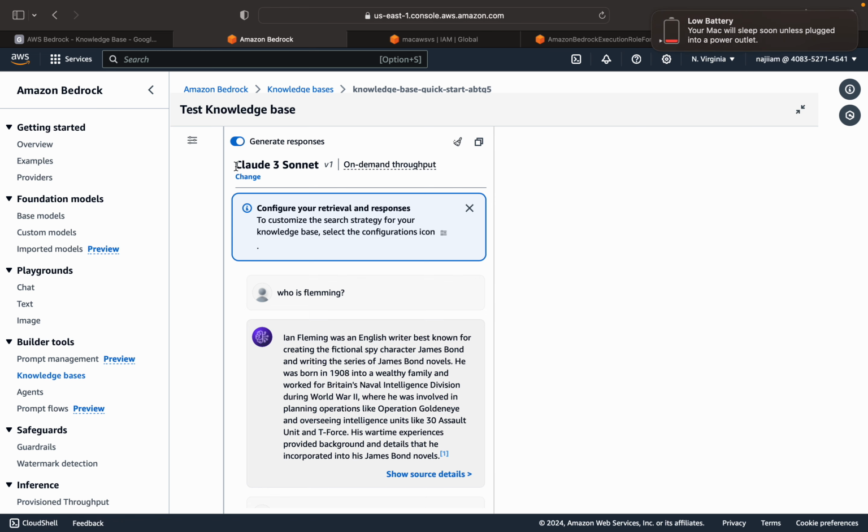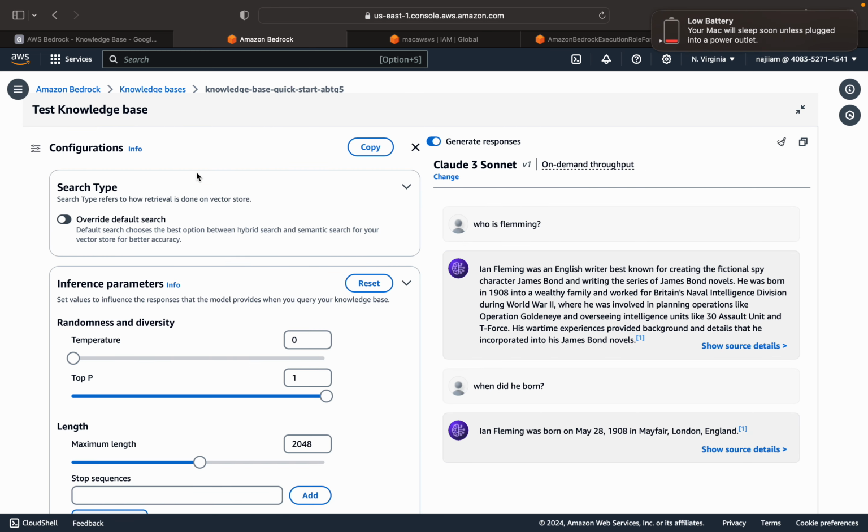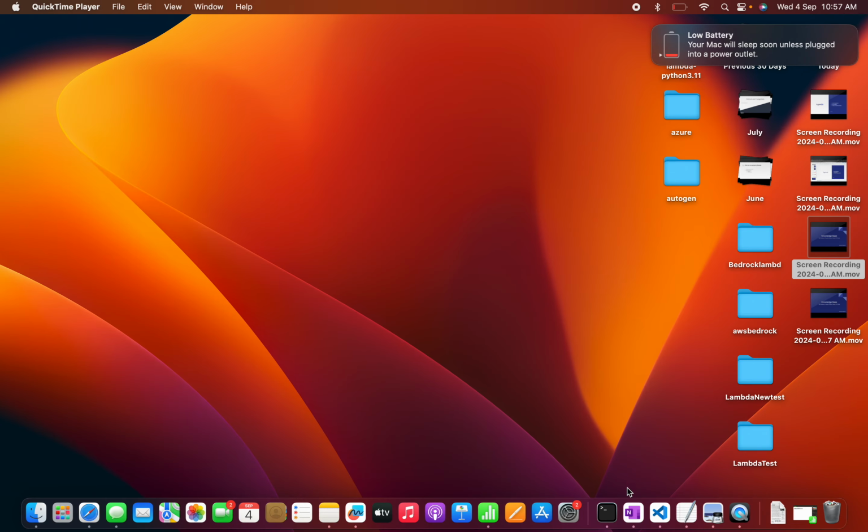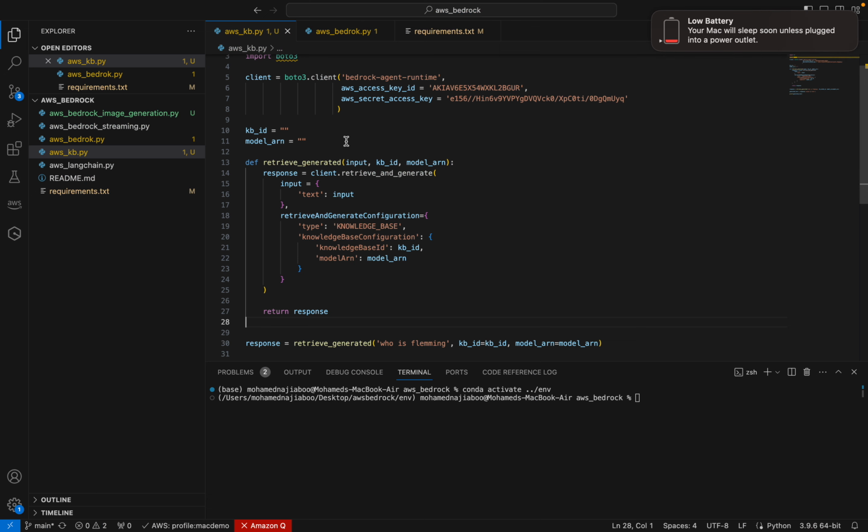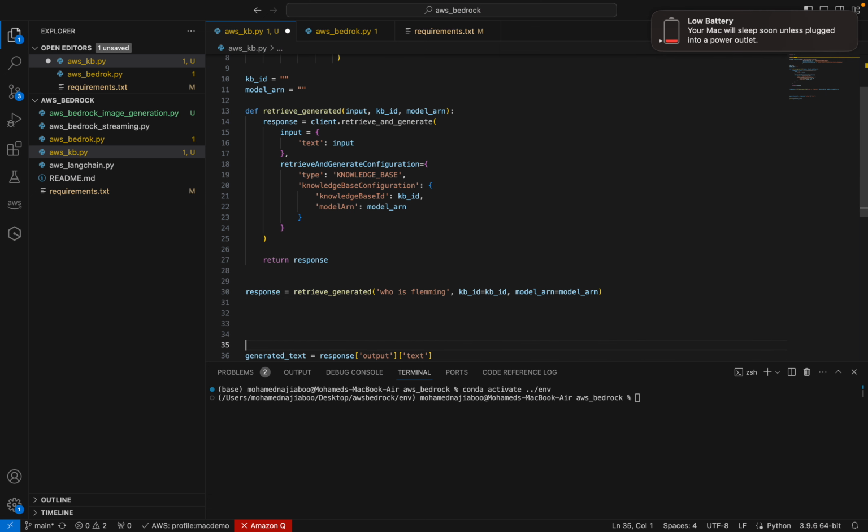Okay, now what we need is the knowledge base ID. For that we can check the knowledge base ID, and we can get the model ARN. We can check from where we will get this. Let me copy this configuration. Here we have the configuration. Let me copy this and paste it in our code. Okay, so here I can go and paste it.